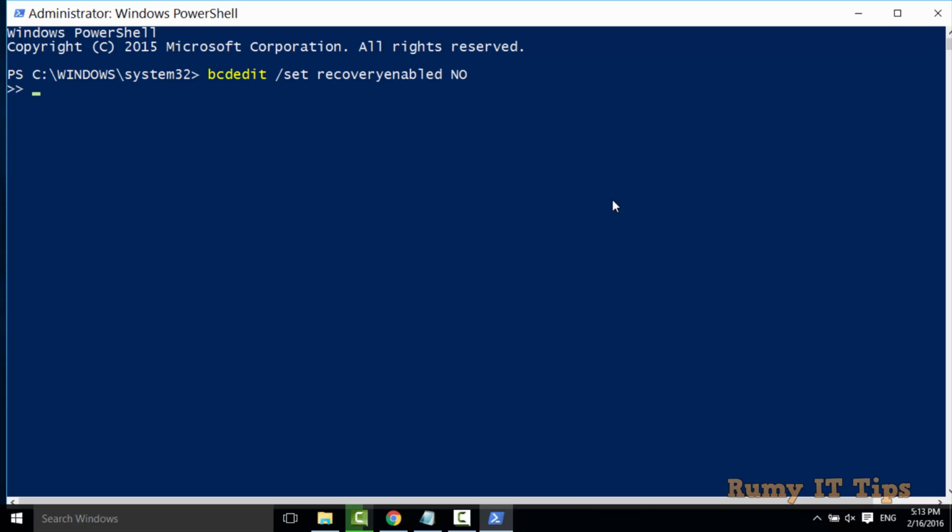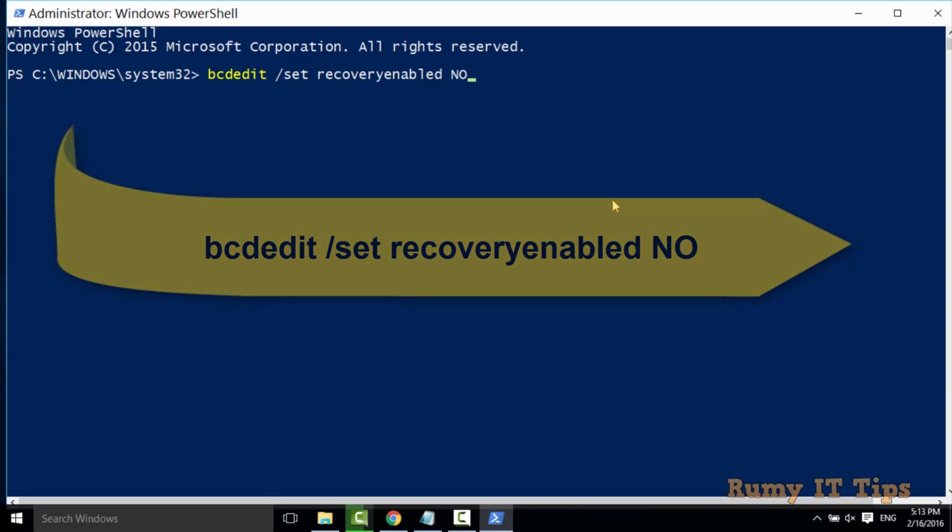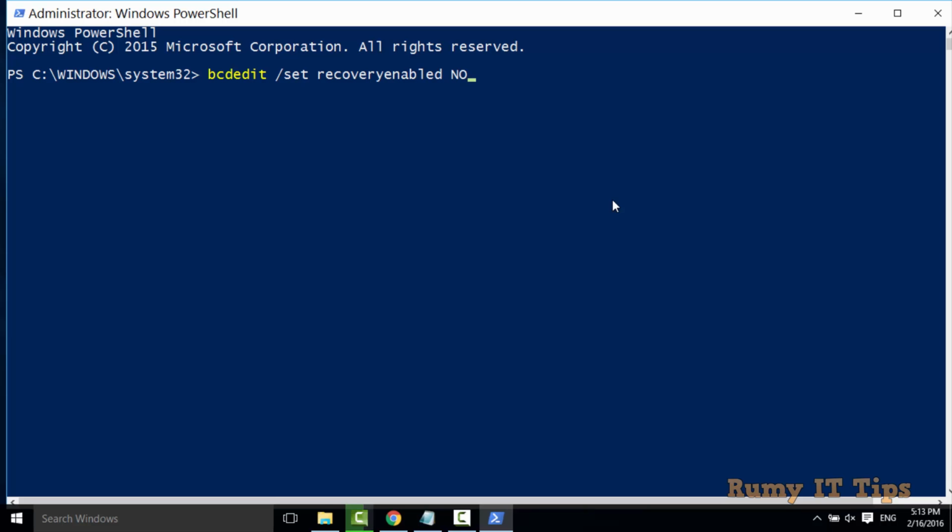Now you need to just enter the command /set {default} recovery-enabled no. Actually, with this command, you are going to disable the recovery option. As you see in here, the operation completed successfully.